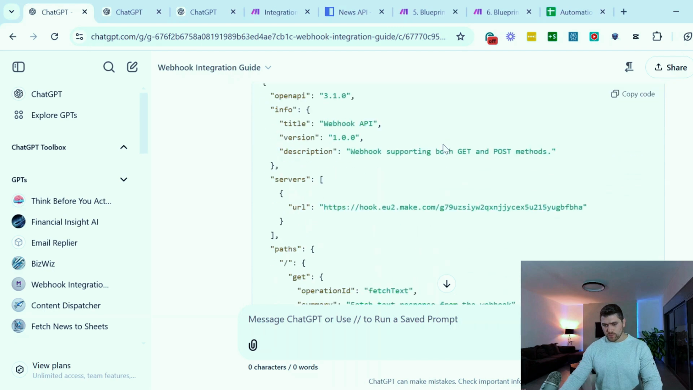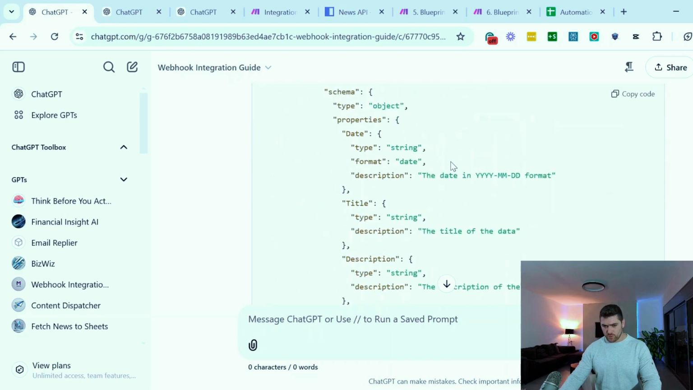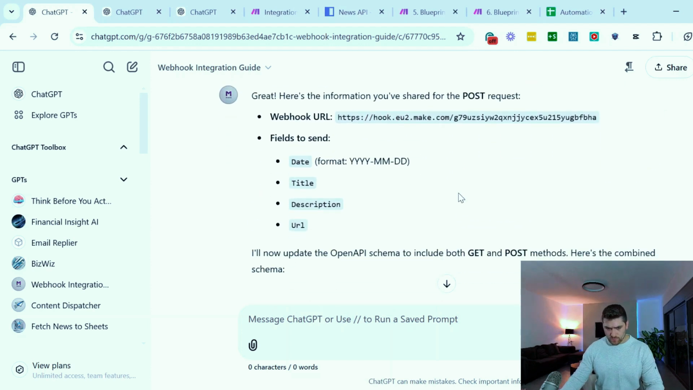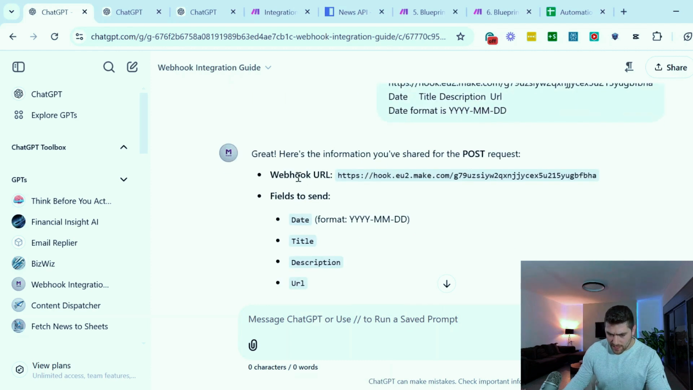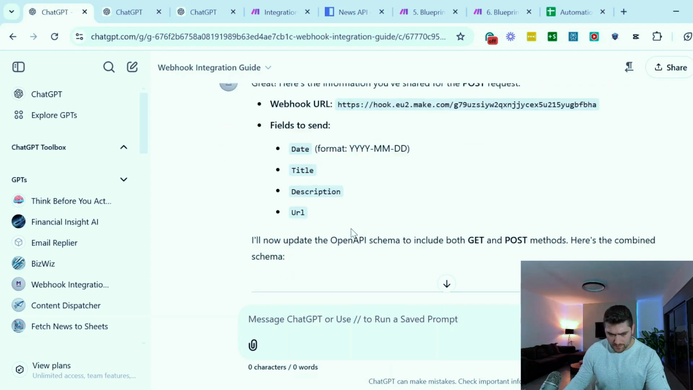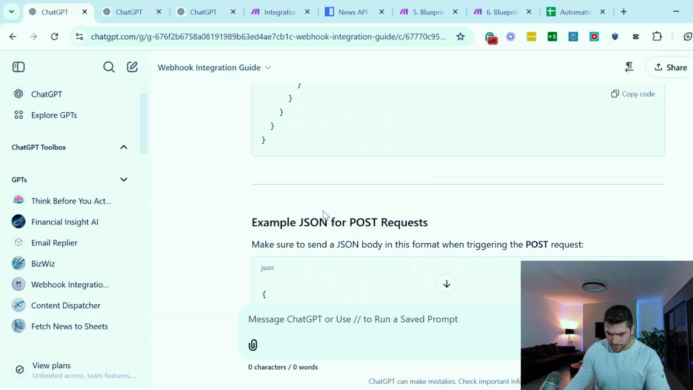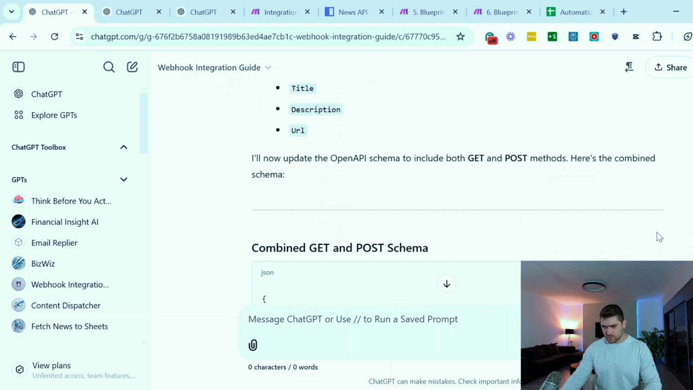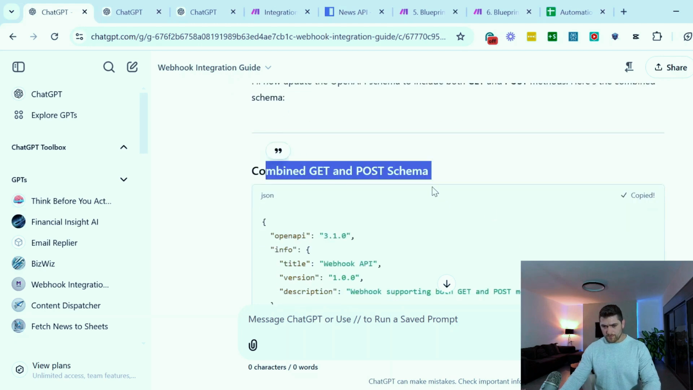So now we have a new schema, which is going to be a schema with a get method, but also a post method. Also, there is a very important note that I put somewhere in here. Hold on, let me find where it is. Here. So, okay, I'll do it step by step. First of all, let's copy the new updated schema.